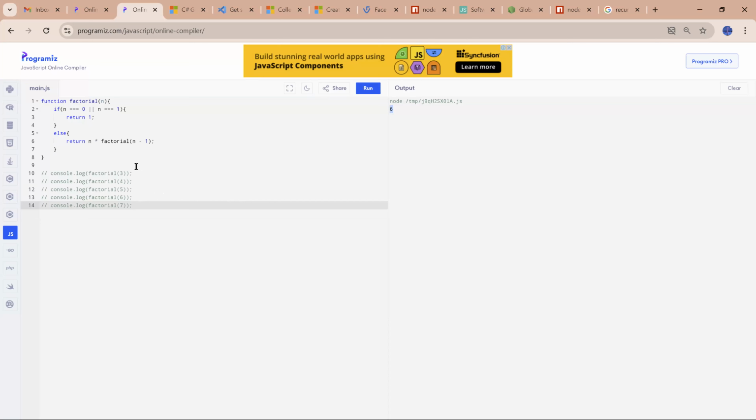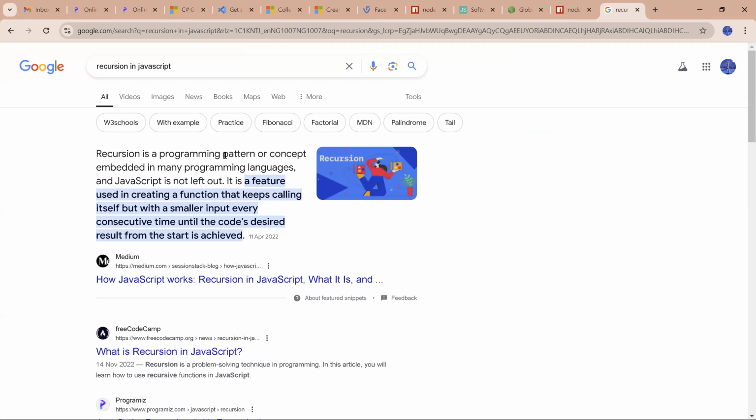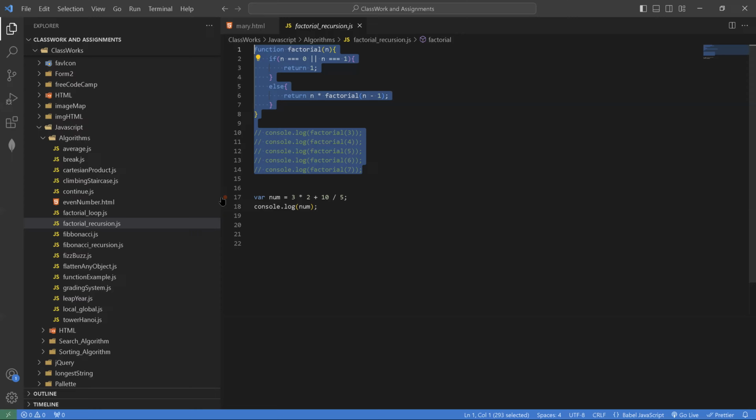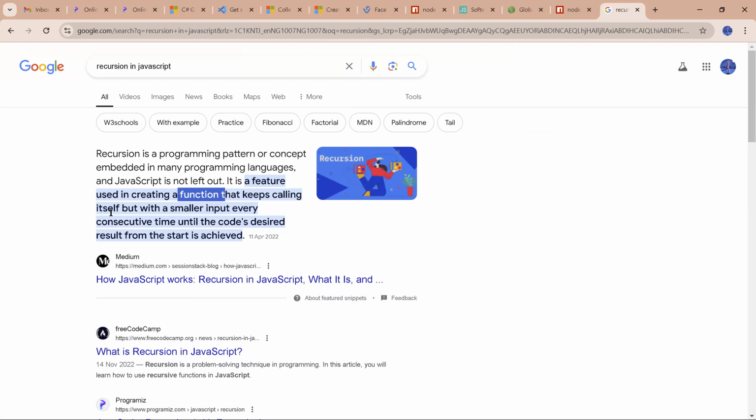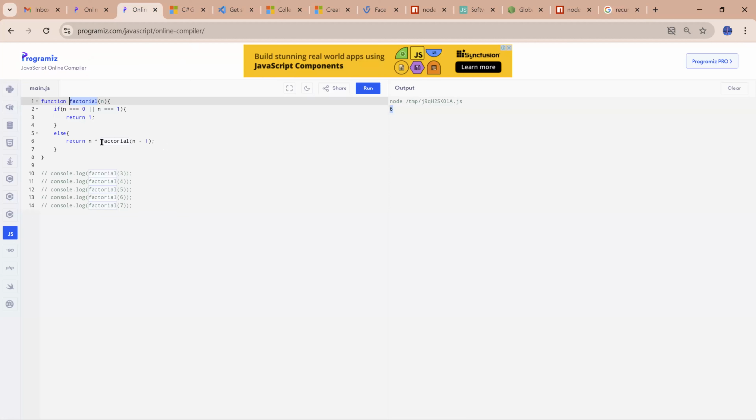Now, listen carefully. Let me go back to the definition here. It says recursion is a function that keeps calling itself. Here is factorial. I do not need to name it factorial. I can name it Joshua. Remember, this is just a variable name, but I must change it here.